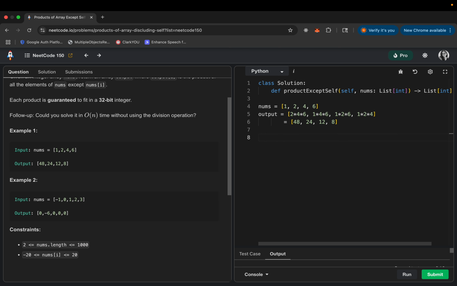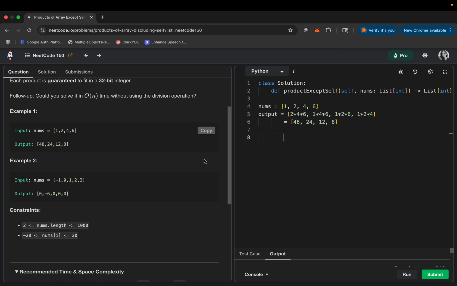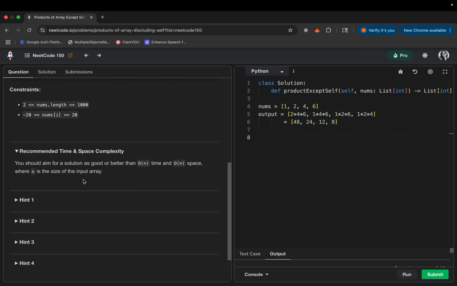Now we understand the problem. The simplest way to solve this is using brute force. And brute force will use 2 loops here. The outer loop will store the result, and the inner loop will return the product of all the elements except the element at index i. And this will give time complexity big O of n squared, which is not a fit here. We have to aim for big O of n time and big O of n space.